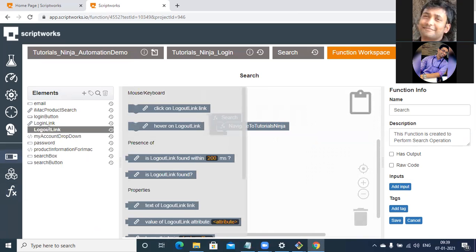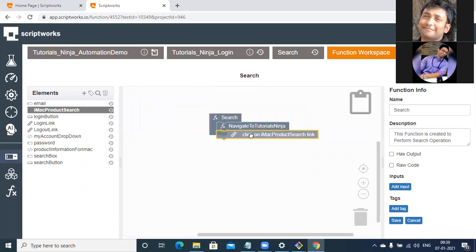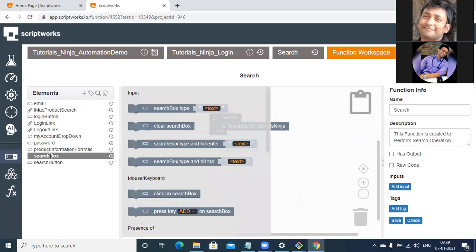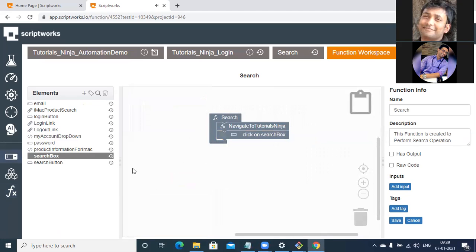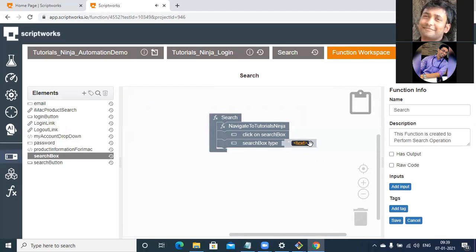Right. So what I will be doing is clicking on the product search. Not this one. No, we first need to click on the search box. Yeah, I've done that. Then we need to enter the text into the search box field. Again, click the same search box and then type. Yes. Here you need to type iMac.